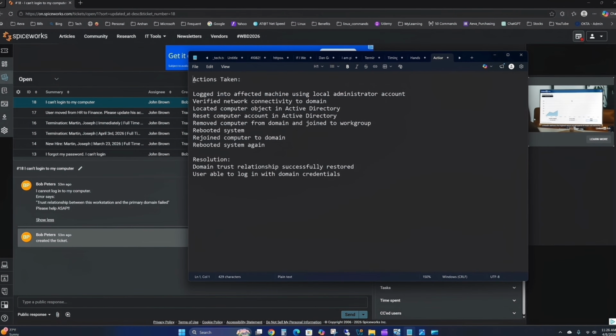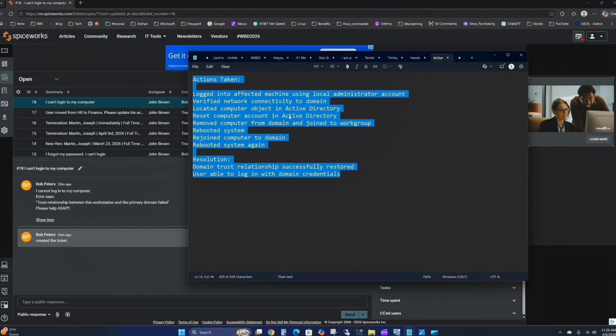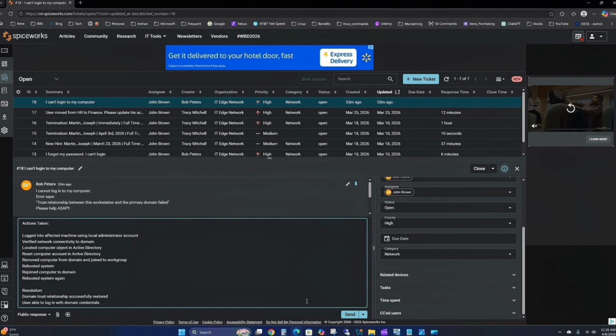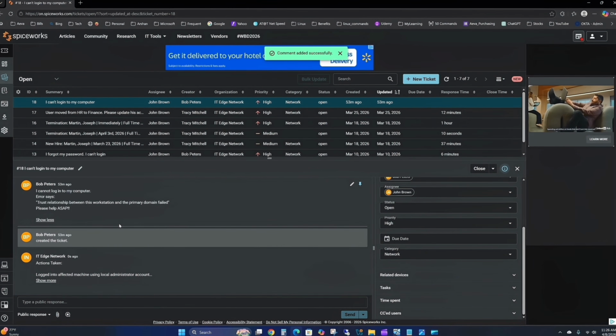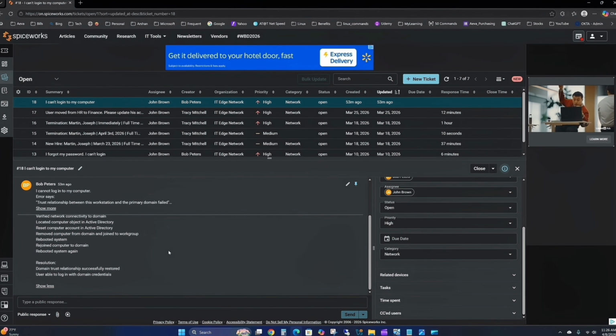So basically, just take this, copy and paste it in the ticket. I'm just going to make it quick so we don't waste a lot of time here. You do that, and then you hit send. And now these notes are part of the ticket, right? Anybody who's looking into your tickets, your manager or whatnot, they know exactly what you did, right? But yeah, this is how you resolve this issue.